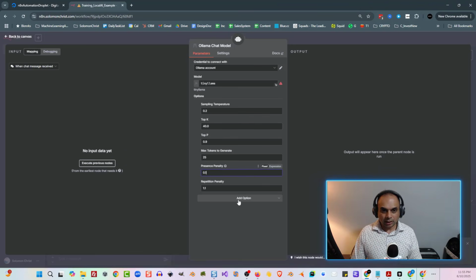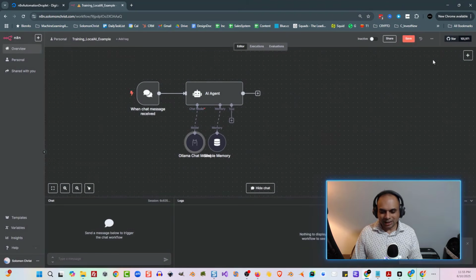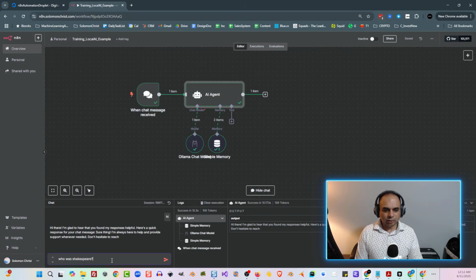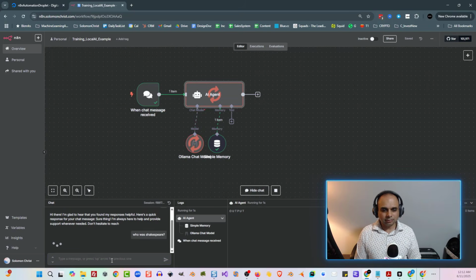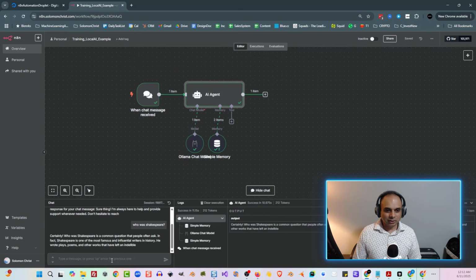And then using memory mapping. All right, so now let's test this out and see how it responds with these tighter controls. I'm going to type in now: who is Shakespeare. So it should have hopefully some of that data. Let's see what it says. If it's not been trained on it, it's going to hallucinate. So who is Shakespeare? In fact, Shakespeare is one of the most famous and influential writers in history. He wrote plays, poems, and so on. So it does some basic stuff, right?